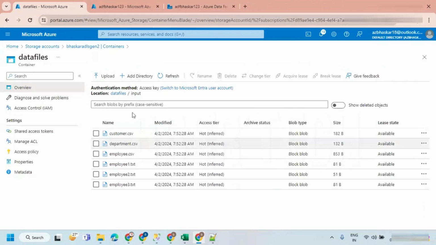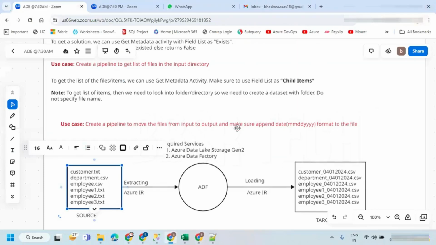Okay, so now I wanted to get the list of these files. To get the list of files, what you have to do is use the option called child items. This is also very, very important when you use the get metadata activity. We are going to come across it multiple times. So to get the list of the files or list of items, we can use the get metadata activity. Make sure to use the field list as child items. Child items is going to give the list of files.